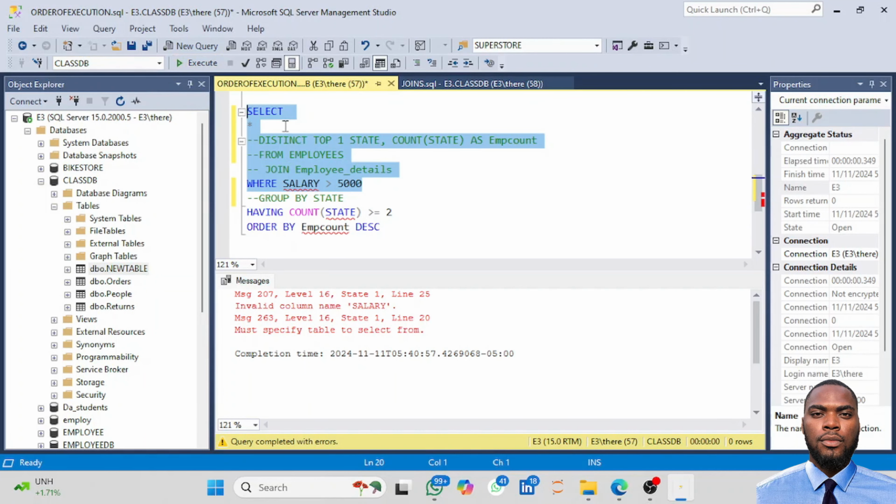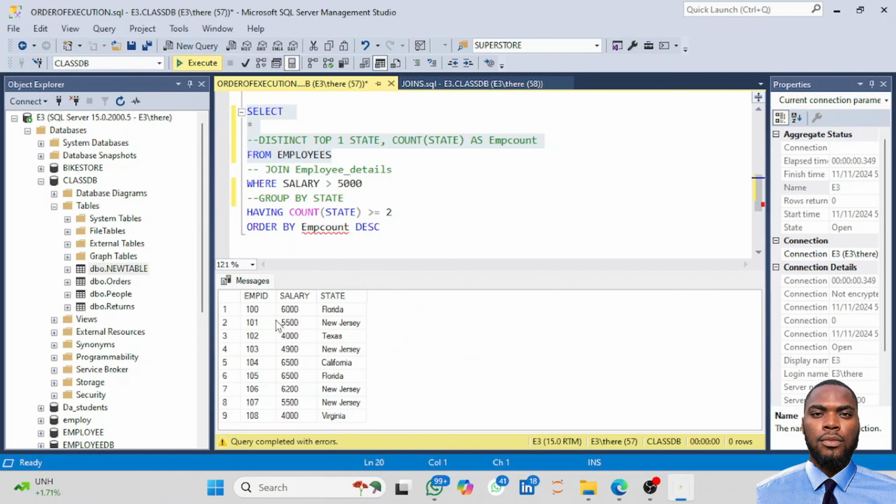So let me include my from back. So this is my table. When I add my where, it's now going to filter the results.